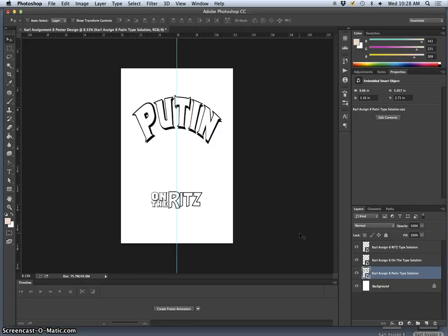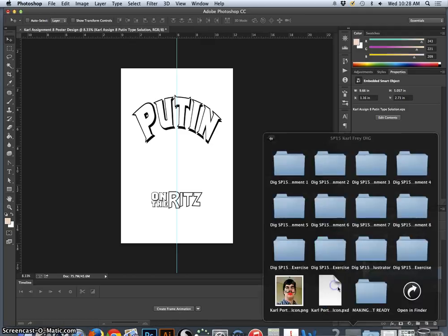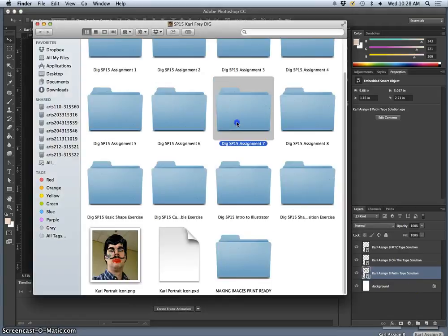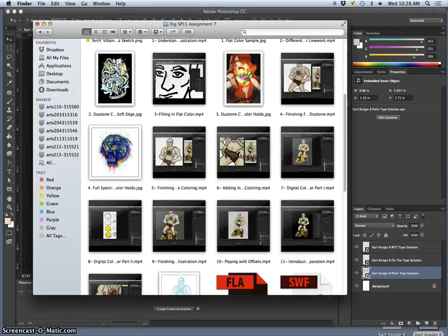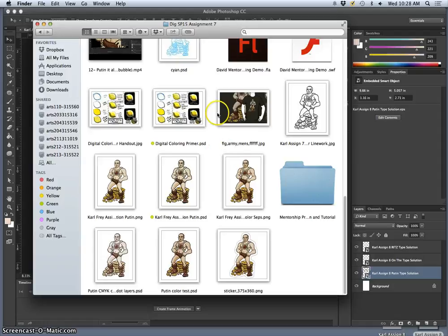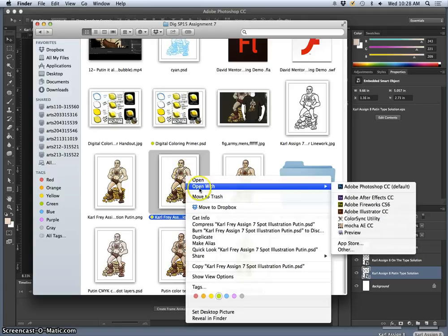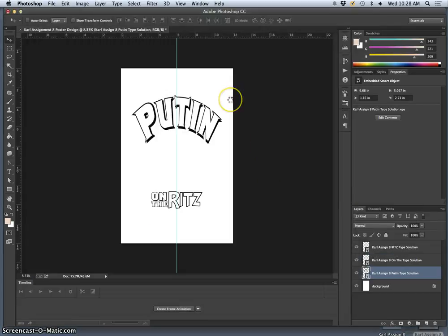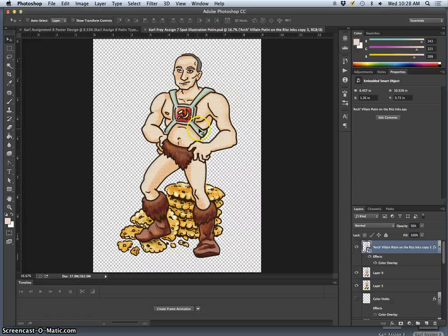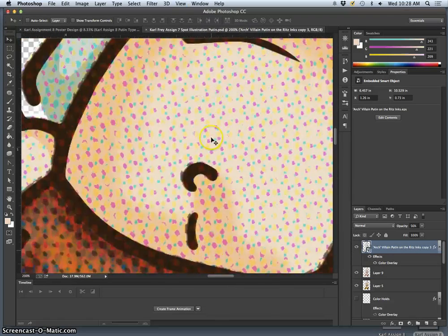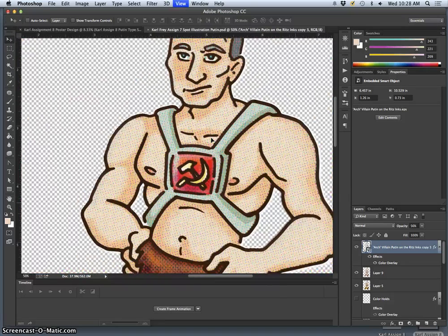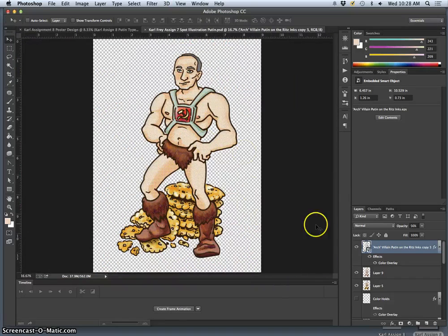All right, now I want to bring in my spot illustration, which is from Assignment 7. My highest resolution, colored, finished spot illustration. I'm going to open it first in Photoshop. This might have all those different color treatments. So this has the halftone dots blended into it. Very nice. Doesn't have a background.